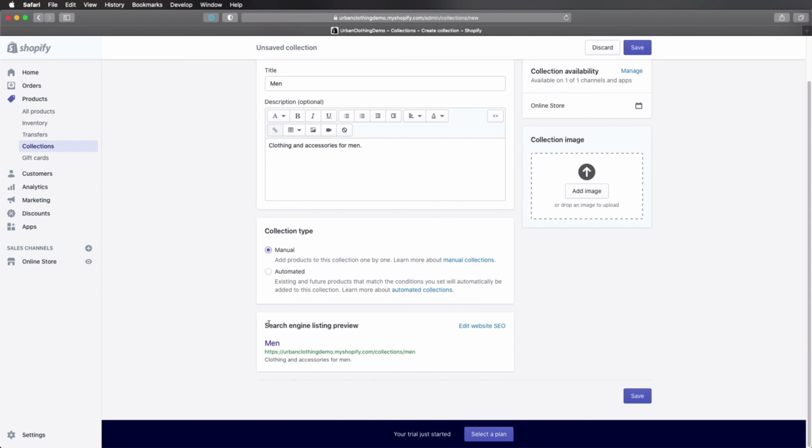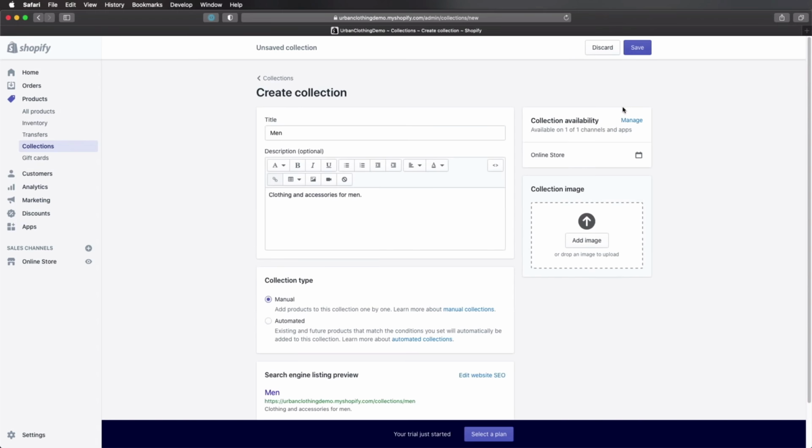Down here, you can see a search engine listing preview. This is what your collection is going to look like as a result in a search engine. As you can see, the category name here, the link, and also the description that we just set here. So even though this is optional, I highly recommend you add a description because it's going to help with SEO. Now on this side, we can set the collection availability. So where is this collection available? On which sale channels? Currently, we just have the online store. So it's available on the online store.